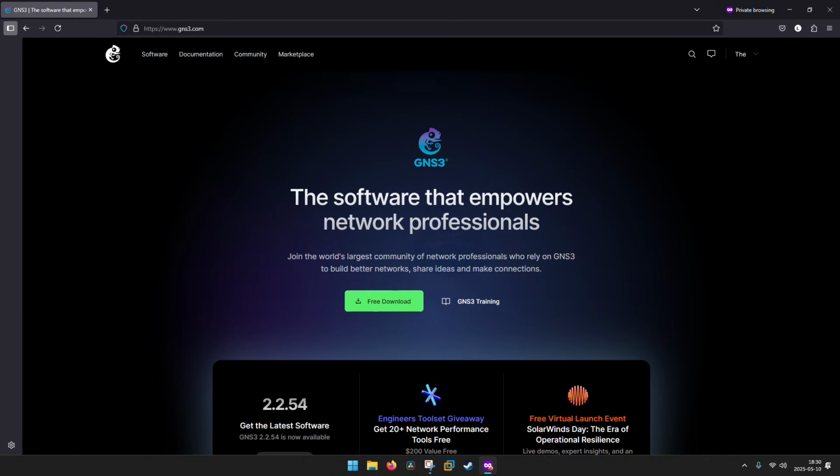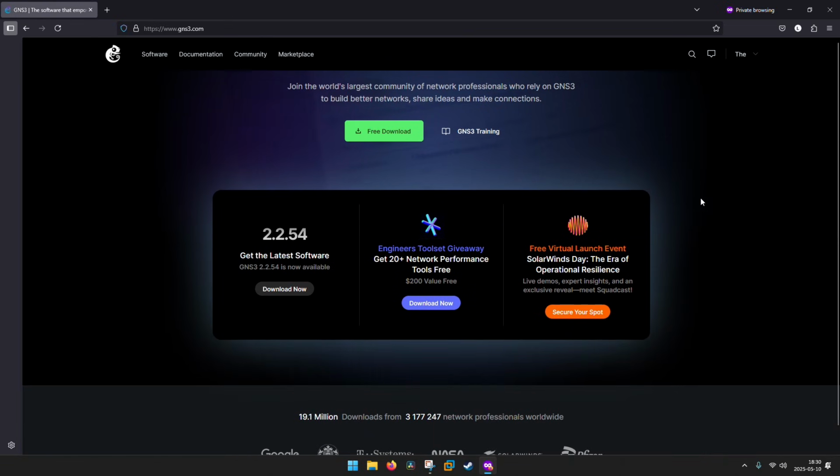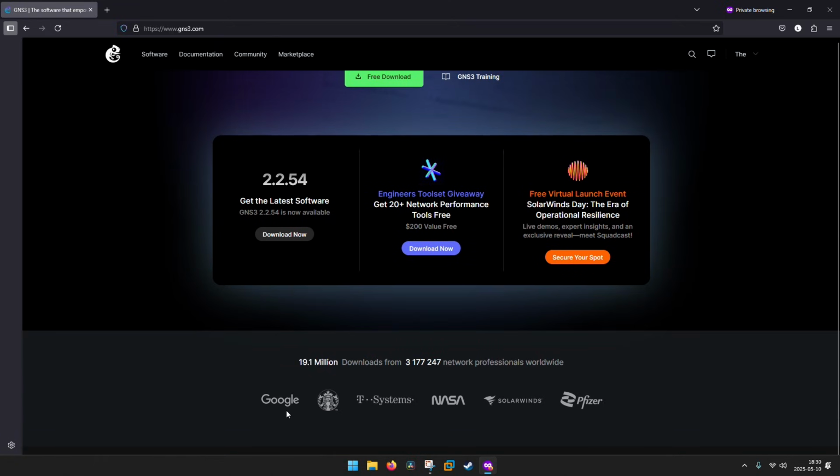Alright, so we are at GNS3.com and here we can see that it's actually free, but you have to sign up to the site to download the software. You will go top right and it says sign up or sign in or something like that, and it would be just ordinary where you fill in your email address and get the confirmation link. It's totally free. This is under the GNU license, so it's open source software, and we can see that the latest version is 2.2.54 and it's quite popular. Big companies are using it, and it has been downloaded quite a lot of times.